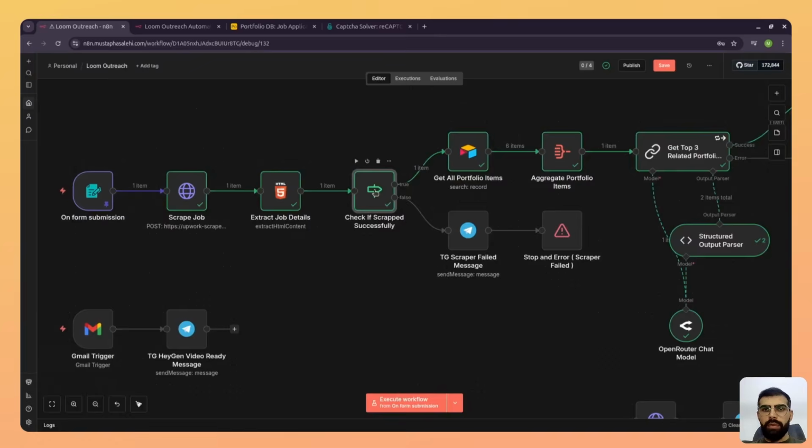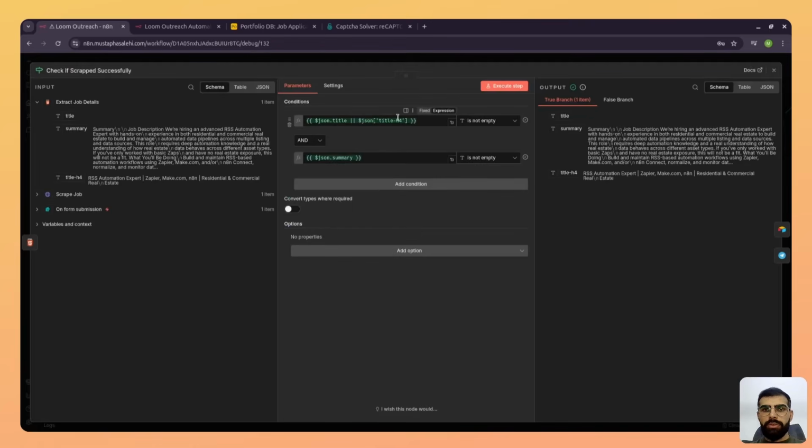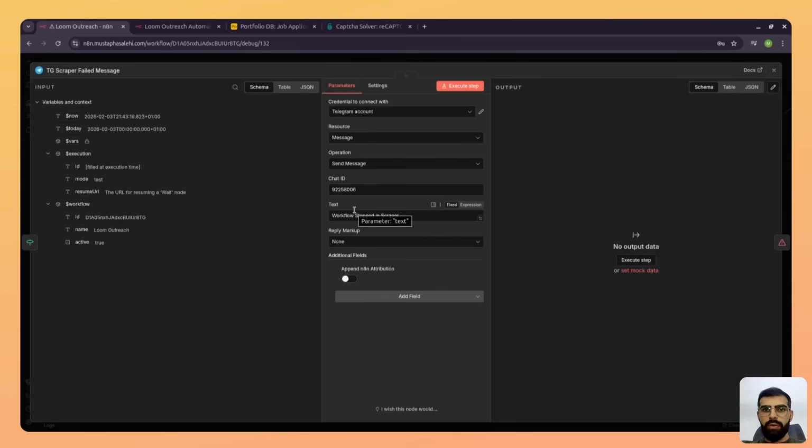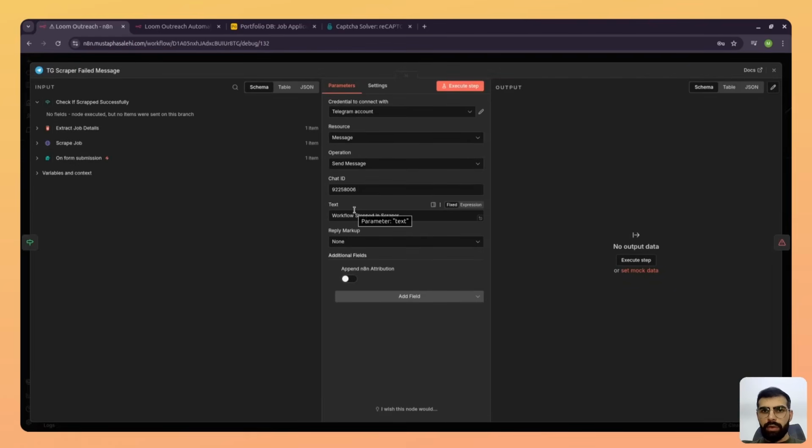Next, we use an if node to check if the scraping was successful. If the title and summary are filled, we continue. If not, I send myself a Telegram notification so I don't have to manually check the workflow. Setting up Telegram is simple.